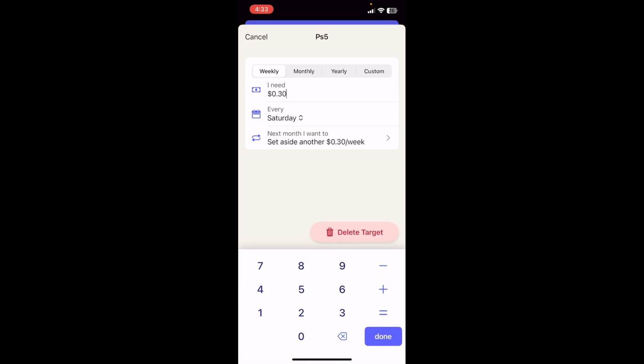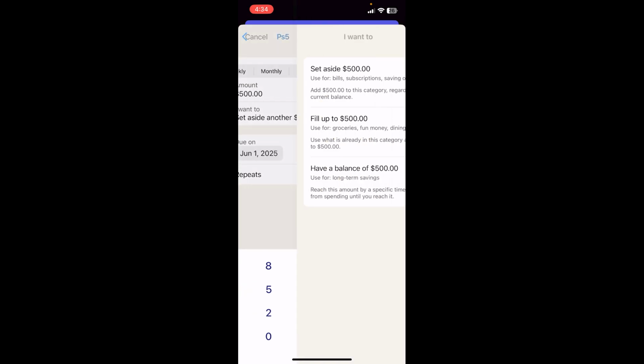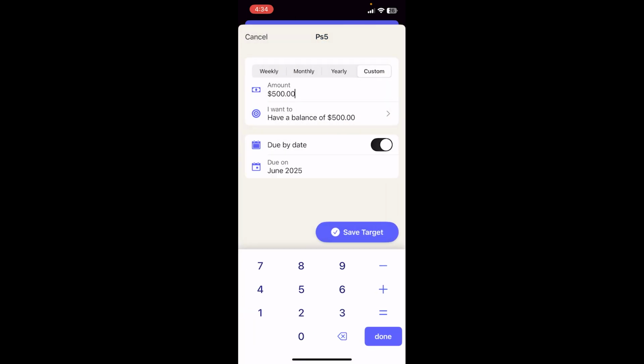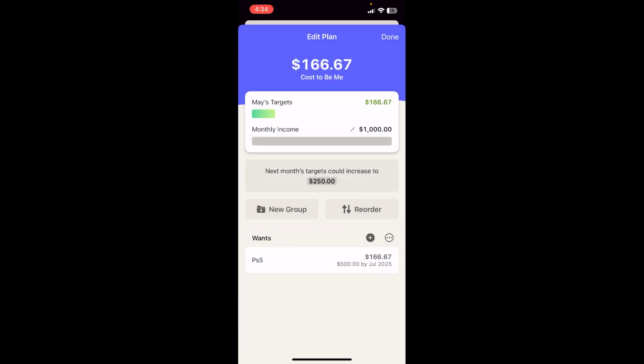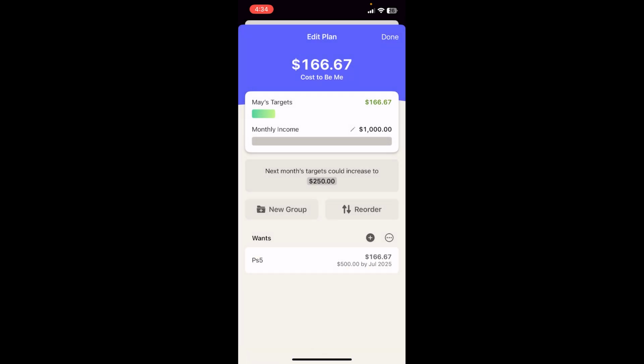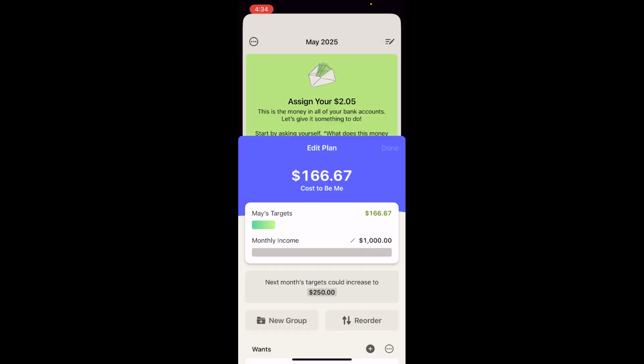you're going to need the amount for the PS5, which is like $500 USD, I'm pretty sure, and you just want to have a balance of $500, and let's say you need this by July. All right. You see here, you're going to need $166 per week. You're going to need to save $166 per week to get your PS5 by July. Okay, and that's basically the gist of it.